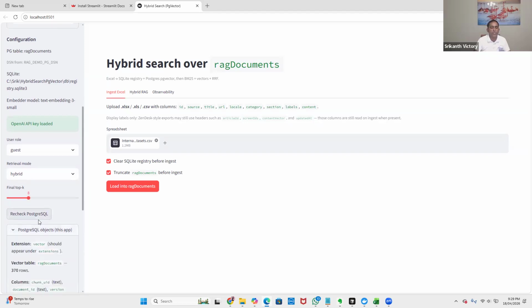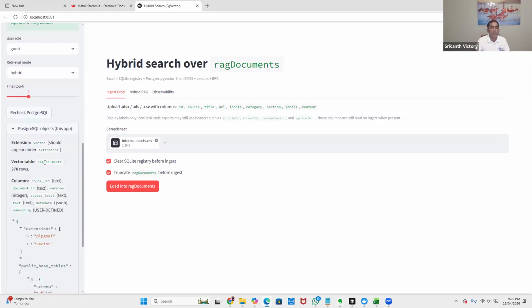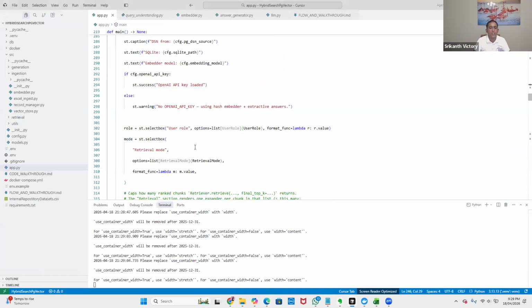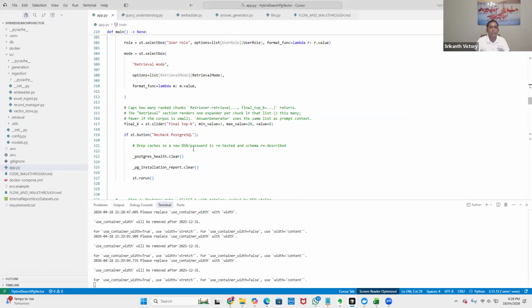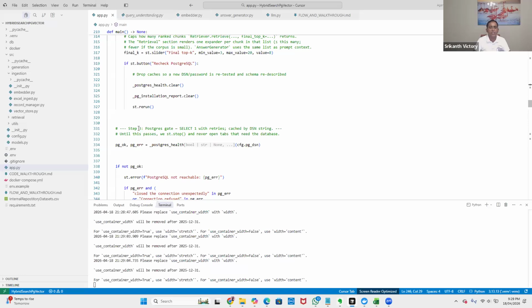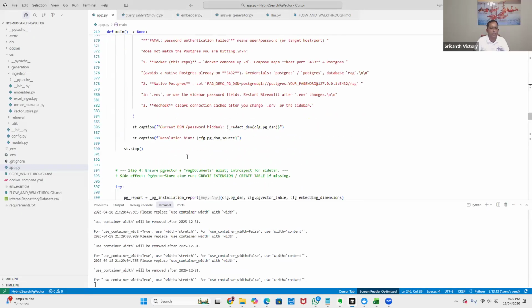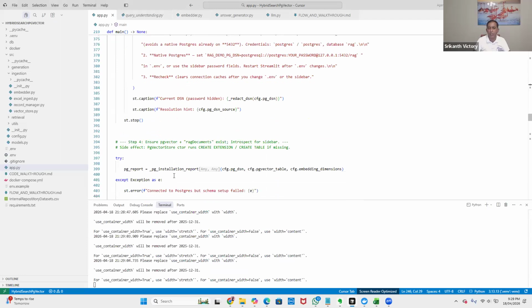And then you can see the Postgres section. Underneath, you can see all the documents. RAG documents is nothing but, as I mentioned to you, the vector store name. This is a table name. 370 records I already ingested. I already cleared it, truncated it, and then ingested 370 records. So now you can see this, 2B2. The next one is step 3. You can see all the retries and everything underneath. All the details are here. And then step 4, you can see all the tables getting created. In case I want to create the pgvector table, this is where it gets created automatically.